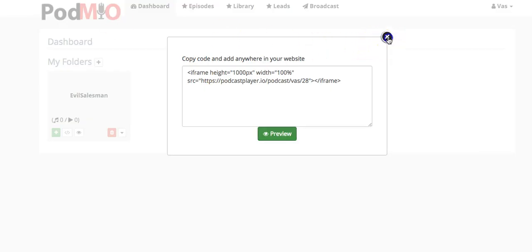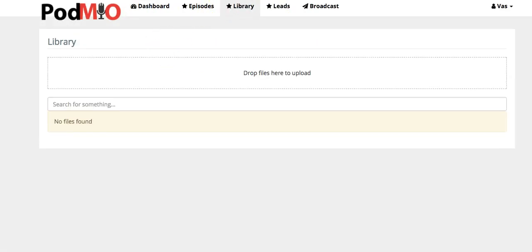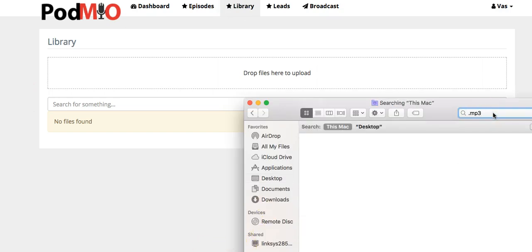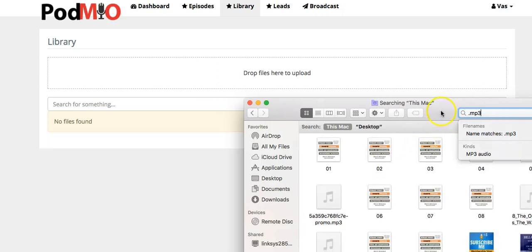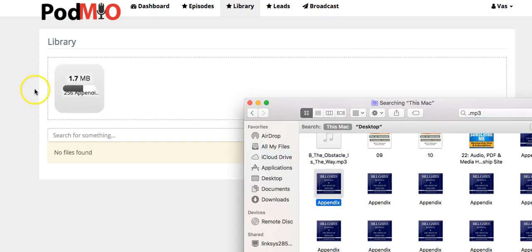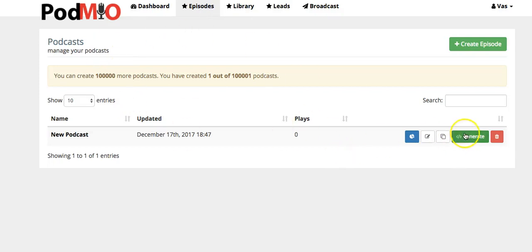Now, to add an episode, go to library first. We need to upload an MP3 file, okay? Let's go ahead and find the MP3 file. Find it on your computer wherever you have your MP3 file, and drag and drop it just like this. Okay, now at this point, this has been uploaded, okay? Let's head over to episodes. Let's click on create episode.